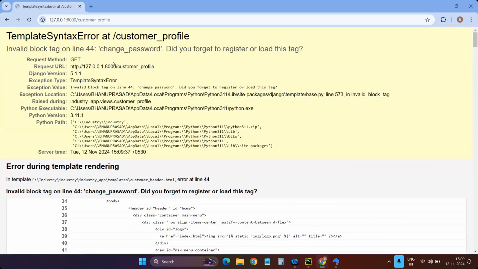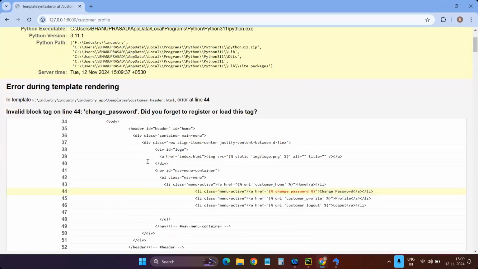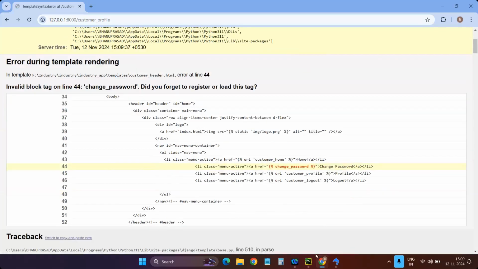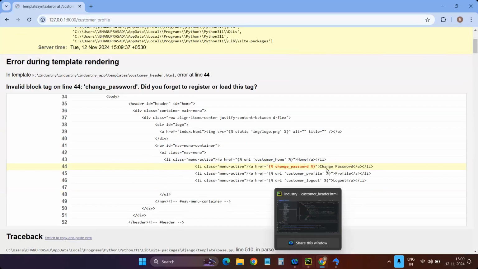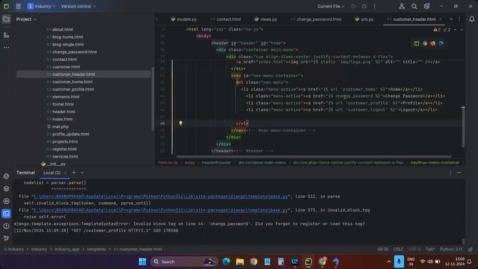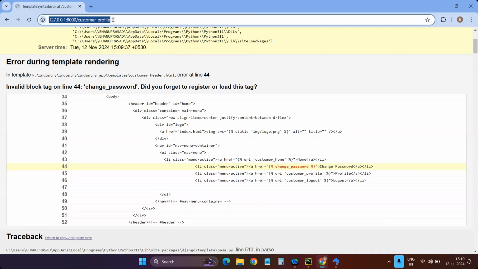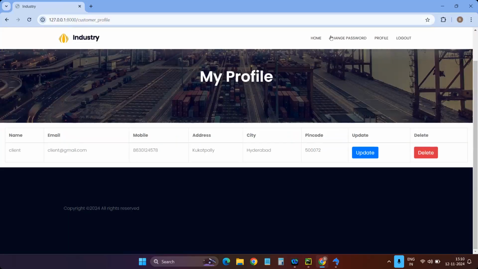Yeah, I got an error called change password, because I have not used URL here. You have to give that URL, right? If it is static, you have to use the name static. If it is URL, you have to use the name URL, and in quotes, you have to mention the URL. Yeah, I got my change password link here. If I click on that, I am going to the change password page, but there is nothing in my change password. That's why I'm getting a blank page.